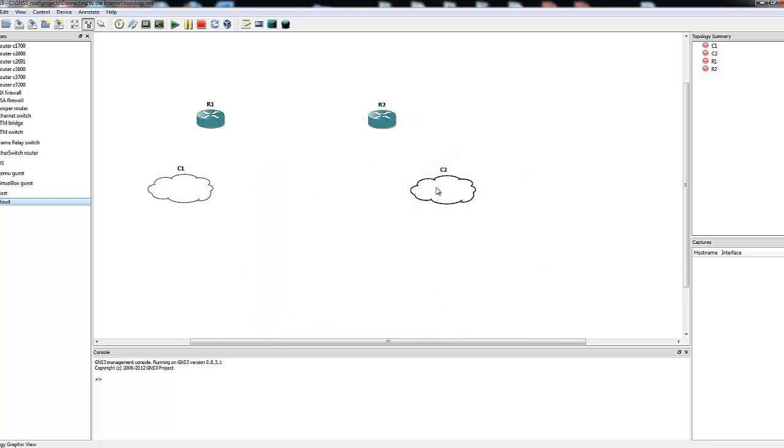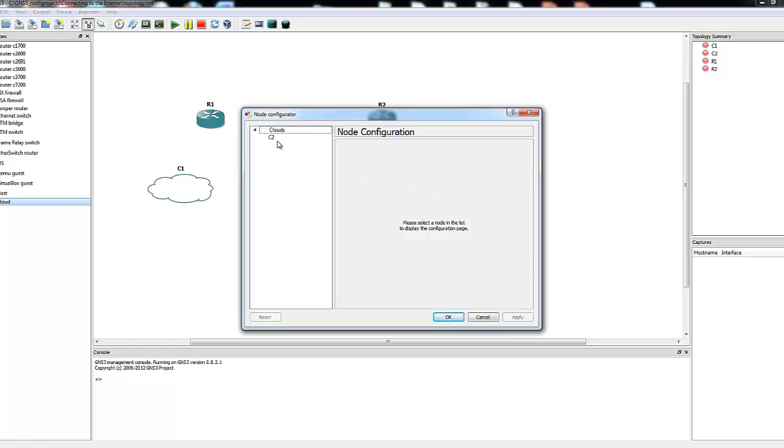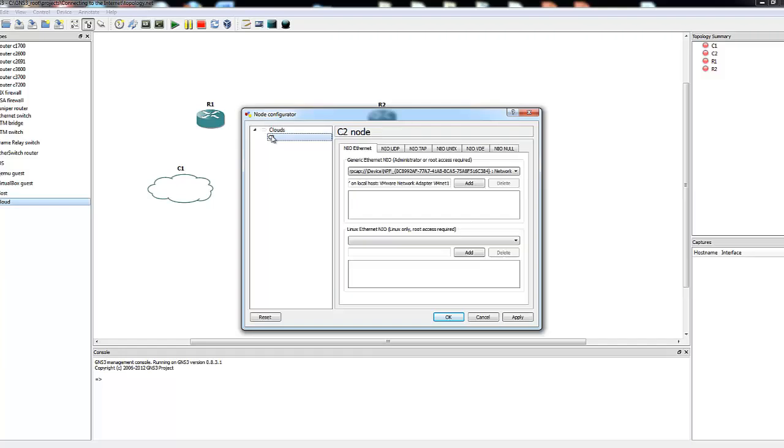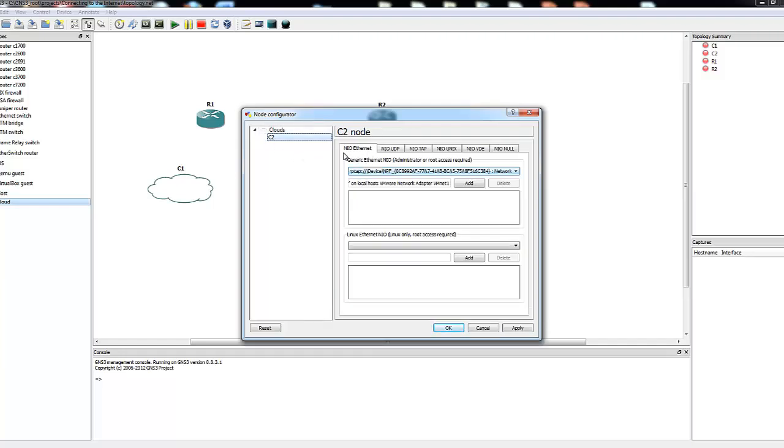And then we're going to add the Microsoft loopback adapter to the second cloud. So we'll double click again, go down, stay at NIO Ethernet, and we should see our loopback. And there it is right here. And then we'll go to add as well. We'll click OK.